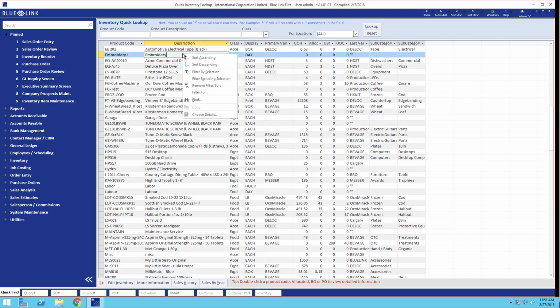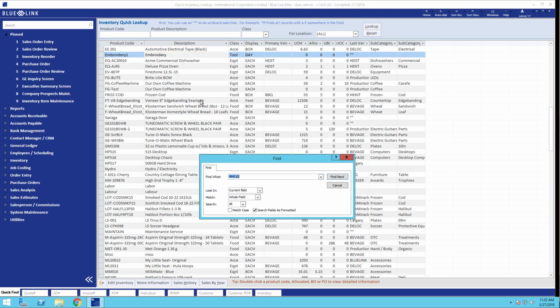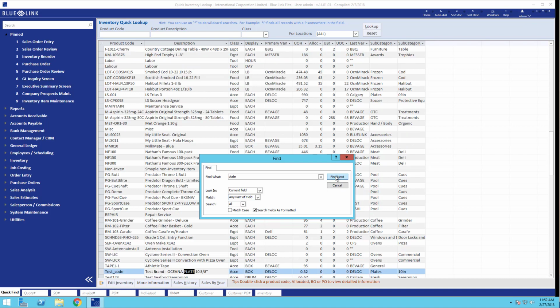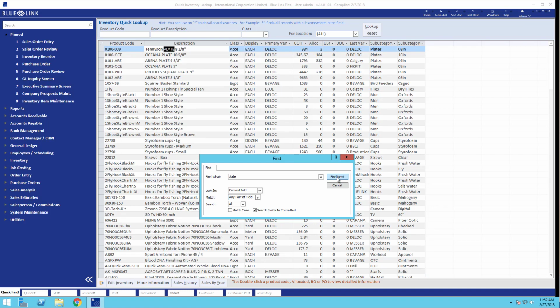And now what we can do is we can say, I'd like to find anything that has the word plate in any part of the field. Now I'm still looking in the current field, but I want it to be in any part of the field. And now what it's going to do is it's going to find the first one down here, the Oceania plate. And then of course, when I select find next, it'll find the next one, and so on and so forth. So that's actually a fairly useful and fairly powerful thing.